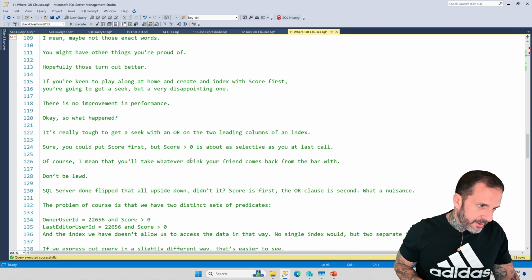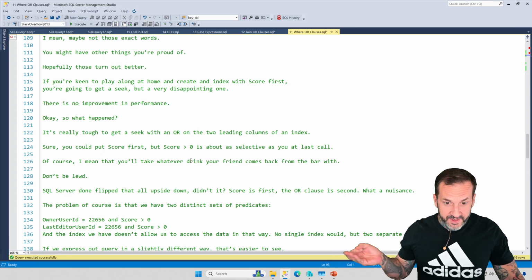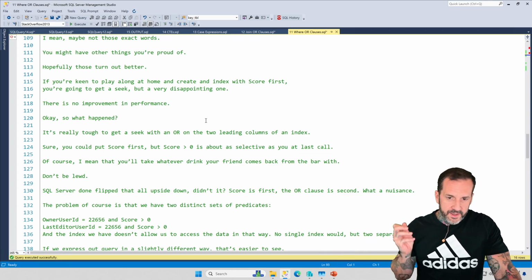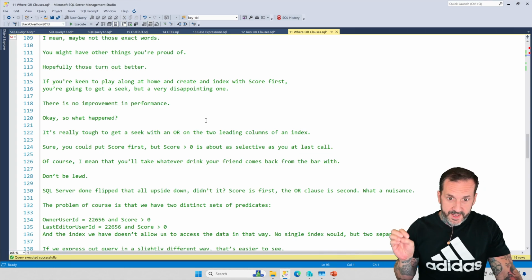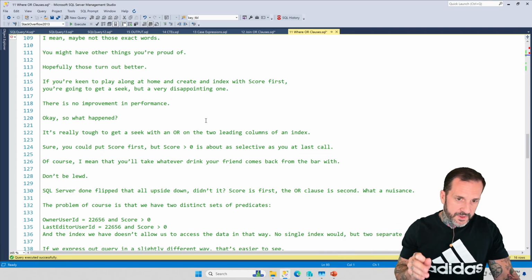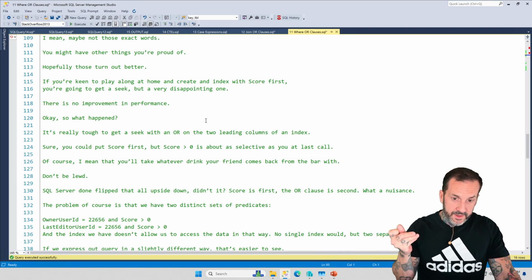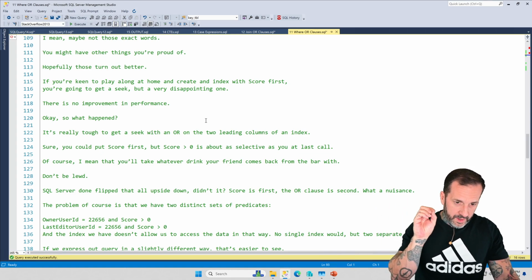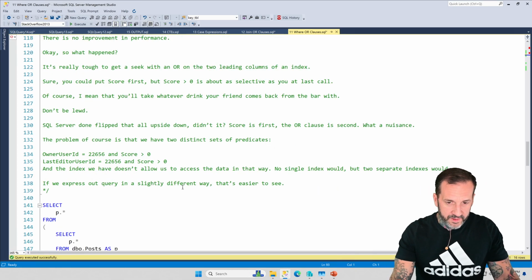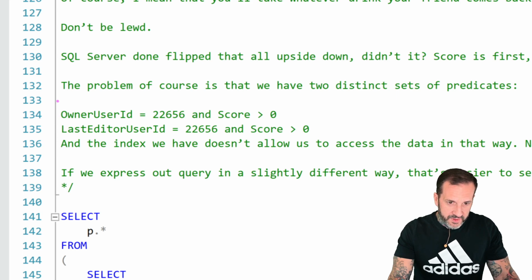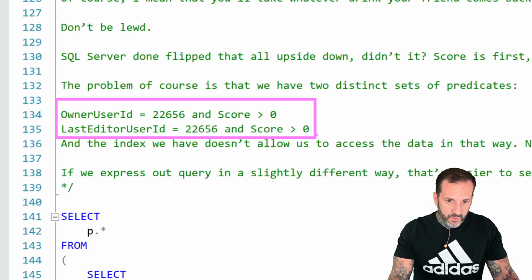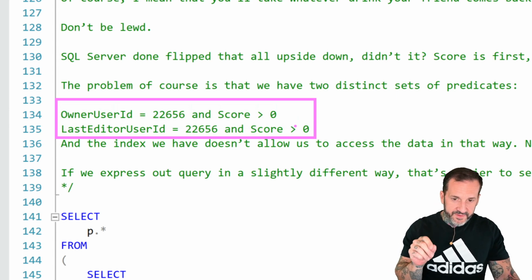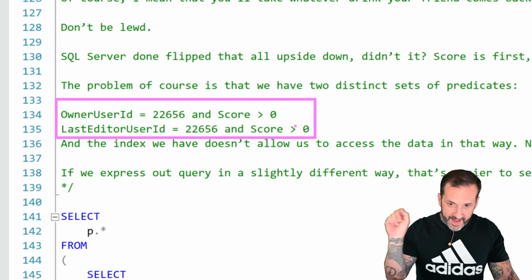Sort of paraphrasing what's in here, because I do need to finish these videos at some point. It's really tough to get a seek with an OR clause sometimes. If we put the score column first, depending on what the score column is searching for, it might get better, because we'd at least be able to seek to a small number of scores, but we still wouldn't get the good results that we want out of this query. Because essentially we have two separate predicates, right? Where owner user ID equals 22656 and score is greater than 0, or last editor user ID equals 22656 and score is greater than 0.